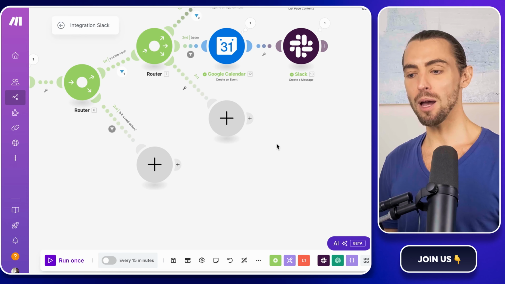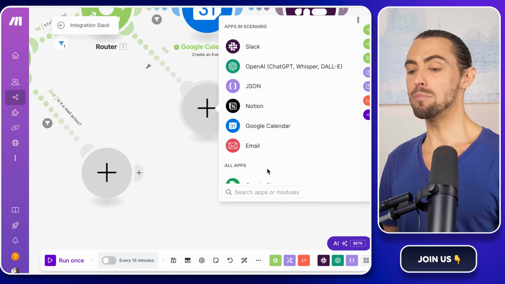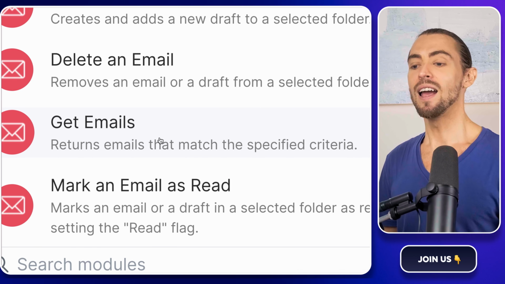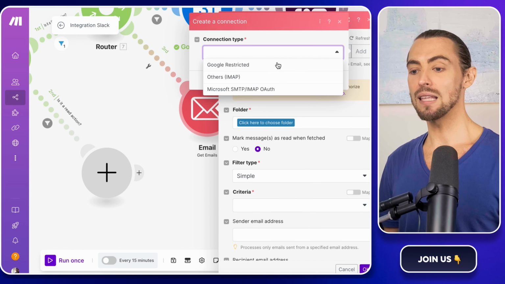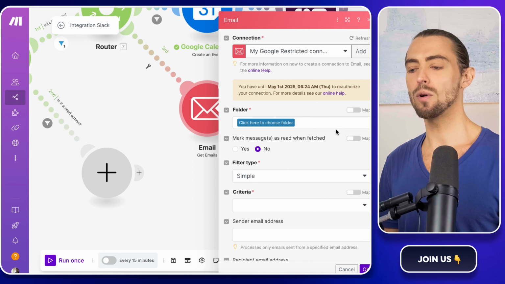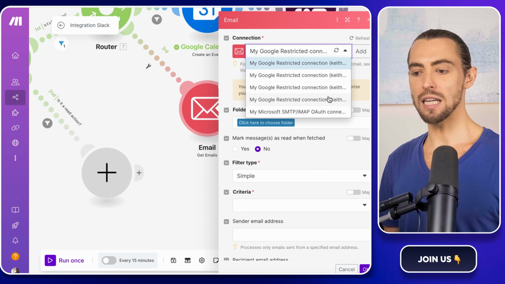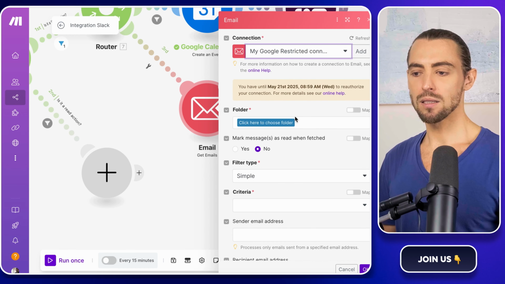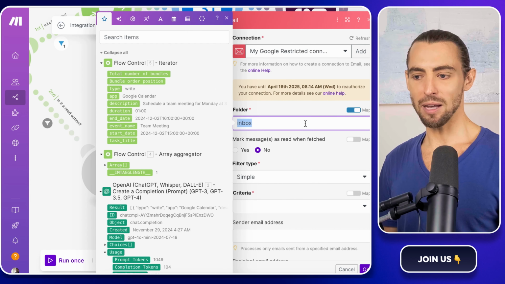First, let's add a Gmail module to fetch your emails. In Make.com, search for Gmail and select the action Get Emails. Connect your Gmail account by clicking the Add button. If you're using a personal Gmail account, you might need to do a few extra steps to enable access. Don't worry, I've got a tutorial link for you. Once connected, set the folder to Inbox because, well, that's where the emails live.